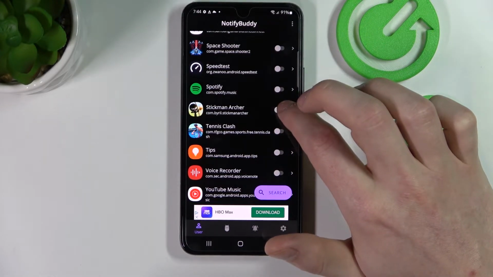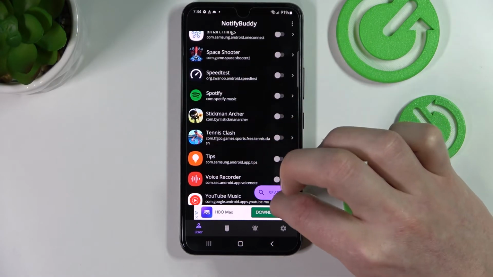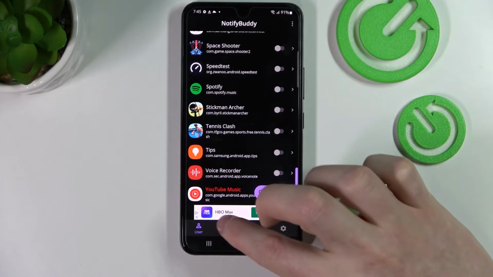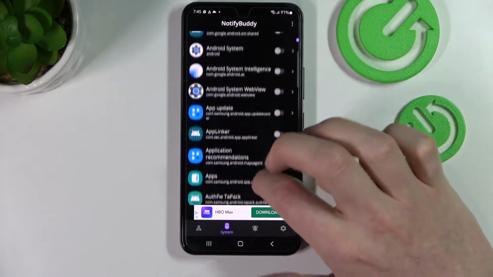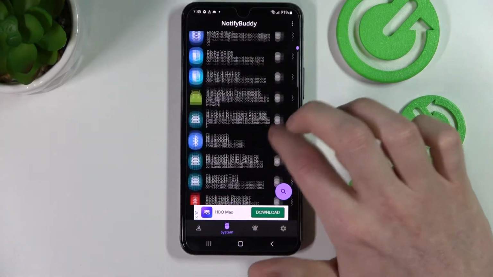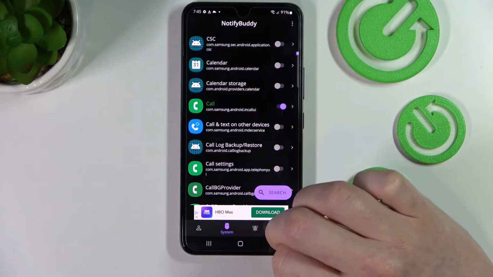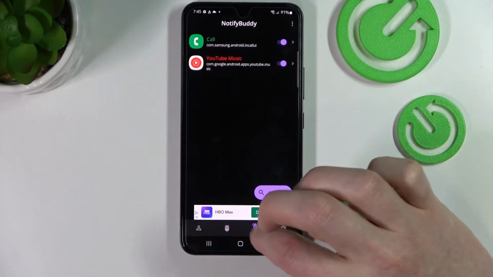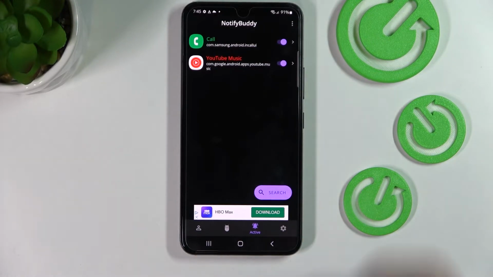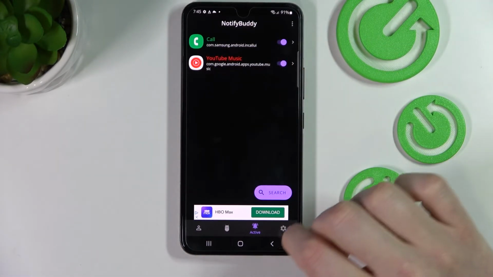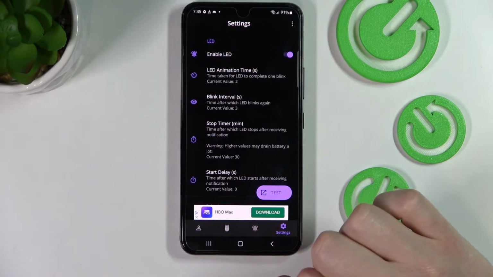So for example, I'm gonna enable it for YouTube Music. It's a bit tricky, but let's just do that. In system apps you can find the apps that are default installed on your phone. So here you'll find all the system apps like calls, for example. And in the third option there's active, and here you'll see all the apps that you've just pressed the switch on.